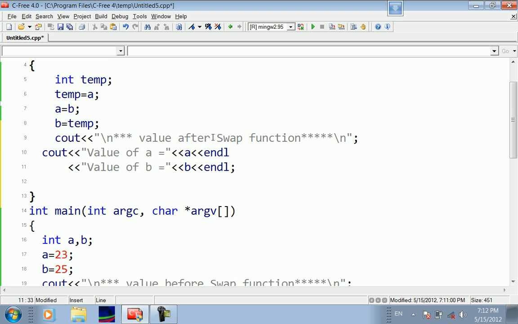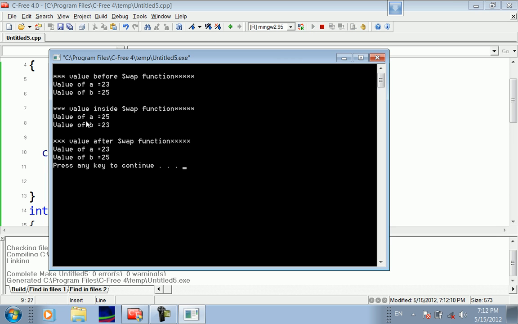Okay, value inside swap function, right? Now if you give it a go, now you see value inside swap function, it has swapped. A has 25, b has 23. But when it comes out of this swap function, this a and b local variables will be killed. They are dummy variables. They are not actual variables. So they will not reflect what we did; the original variables a and b are still 23, 25. So it comes out of the swap function, right?